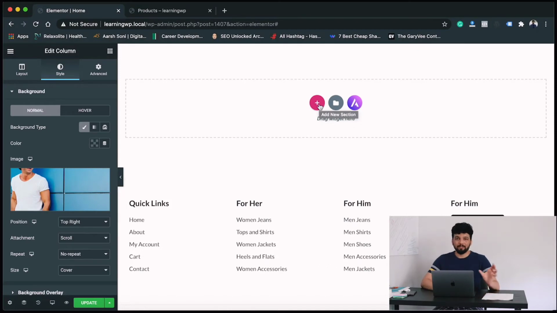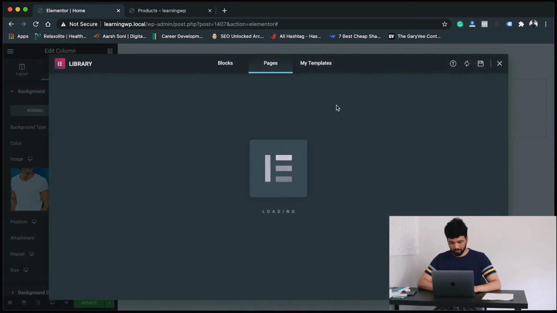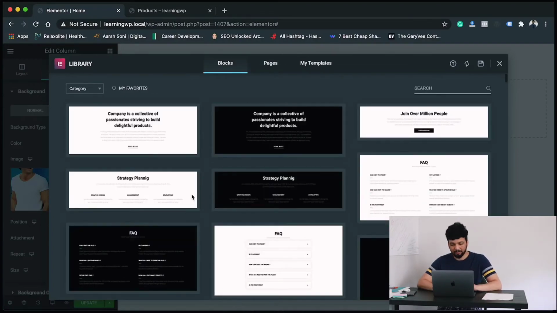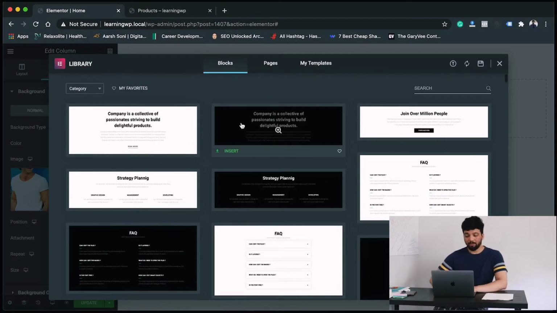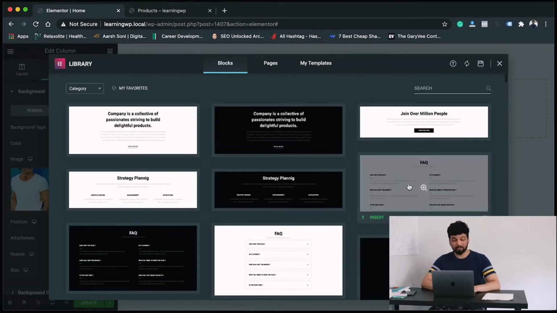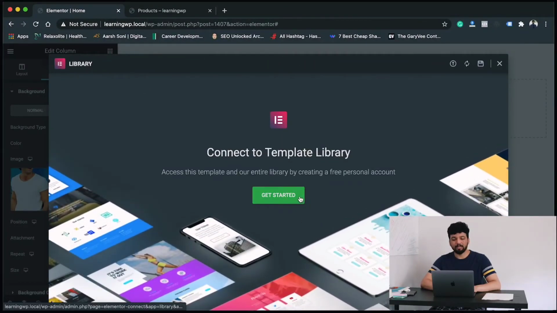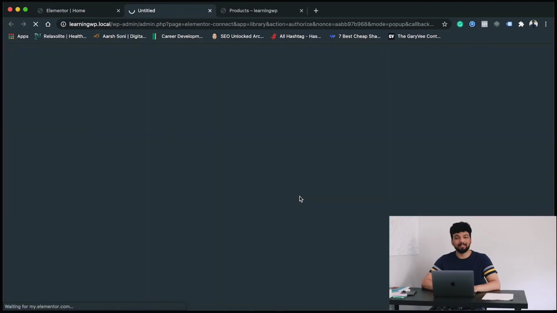Let's say if you want to add a new section, or maybe a particular section in your page, this is how you can do it. Click this button which says folder. It's going to bring you to a page section, and there are 3 options you can choose from: blocks, pages, and templates. If you go to the block section, and let's say I want to add an FAQ section, just click on FAQ and insert, and then it's going to ask you to get connected to the Elementor library. You can go ahead and click get started.